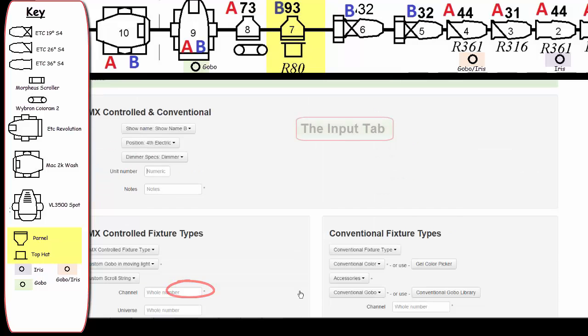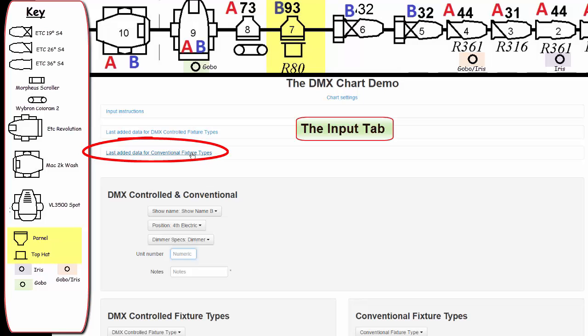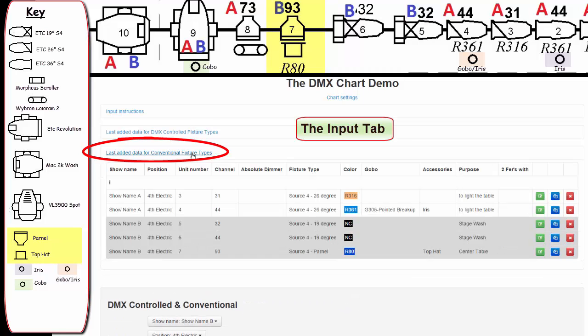Scrolling back to the top of the Input tab, under the last added data for conventional fixture types, we see that unit number 7, the Parnell, is now listed.